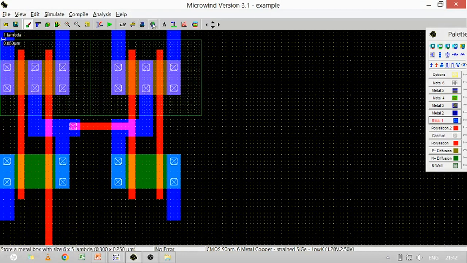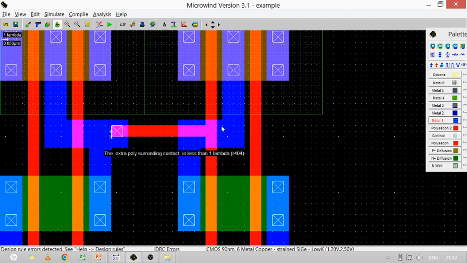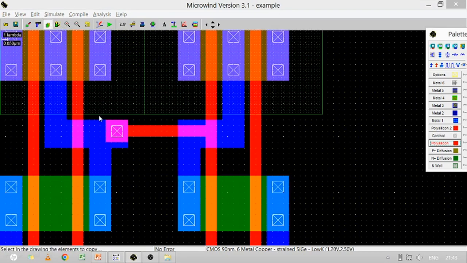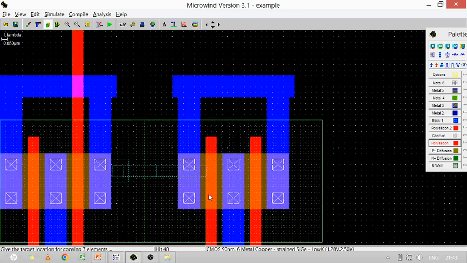Let's check, is there any DRC for this? Yes, the DRC, the extra poly around the contact. So we need the extra poly around this also. Fine. Now check it. Yes, there is no error. So we just do the same copy for the N2 and N3.